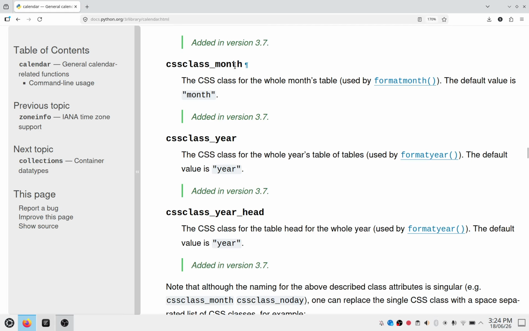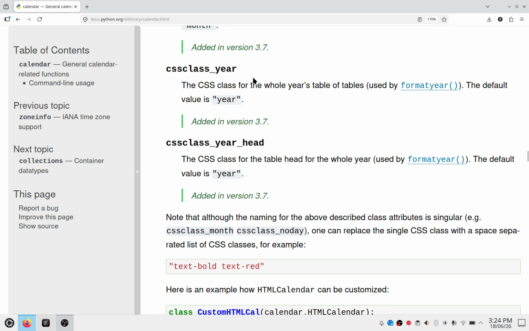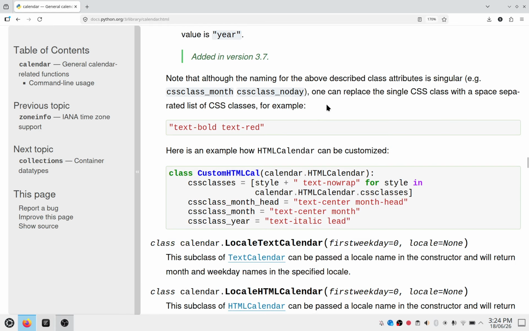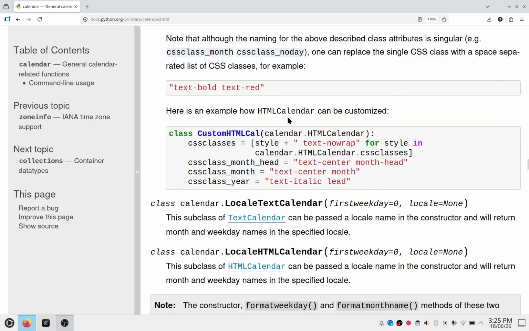Then we have CSS class underscore month, the CSS class for the whole month table. Then we have CSS class underscore year and CSS class underscore year underscore head. Similarly, these are applied for year. Note that although the naming for the above described class attributes is similar, for example CSS class underscore month and CSS class underscore node, one can replace the single CSS class with a space separated list of CSS classes. For example, text-bold space text-red.